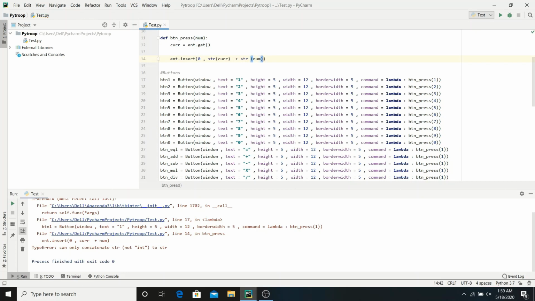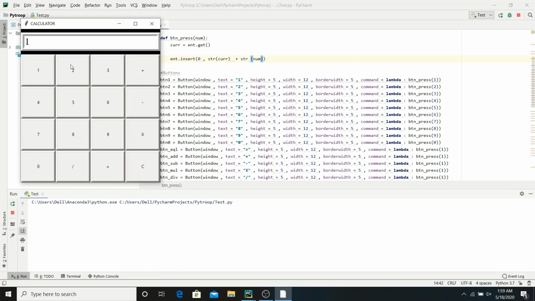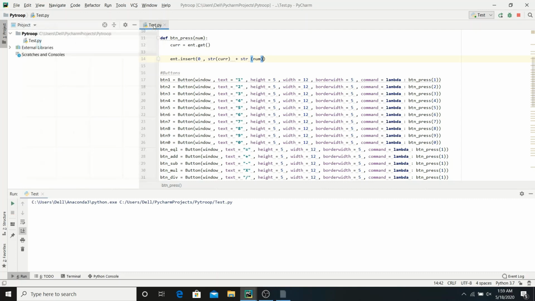And now if I run the program, so okay, 1, 2, it should be 12 but it is 121, and oops, actually it rewrites the value. So let's just remove this and try to understand the whole scenario. Okay, so if I press 1 and now 2, it is 121. Okay, the number 12 is here, but this one is the previous one, so we have to delete that current value.